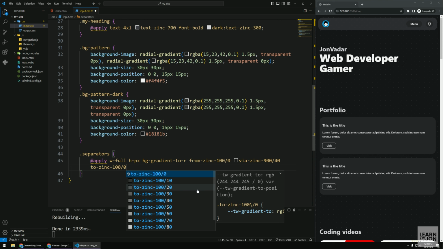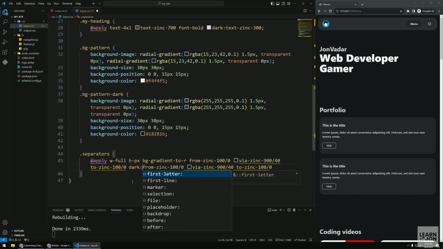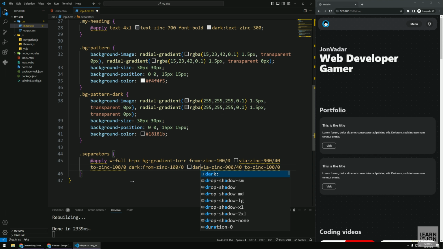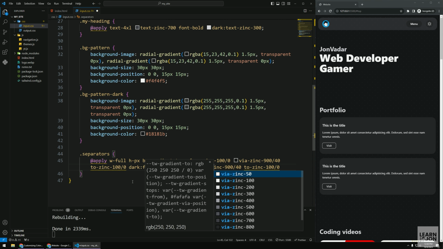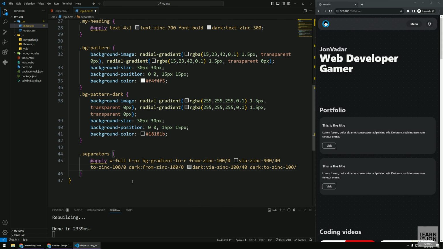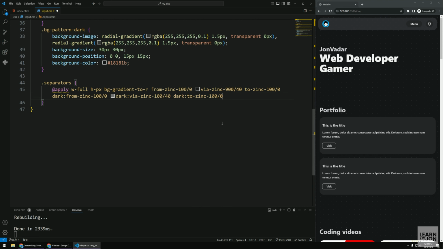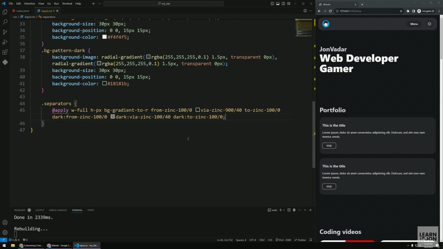For the dark, we want to repeat this and just add the dark utility class behind it, and say from Zinc 100 opacity 0 via Zinc 100, because it's dark, to Zinc 100 opacity 0. So you see right now it's not going to work for me because I can't see this. Come on. All right, so now apply this separator class to some divs.